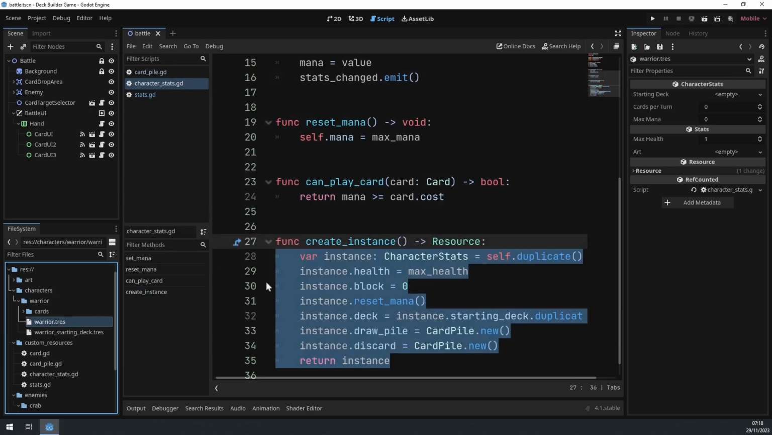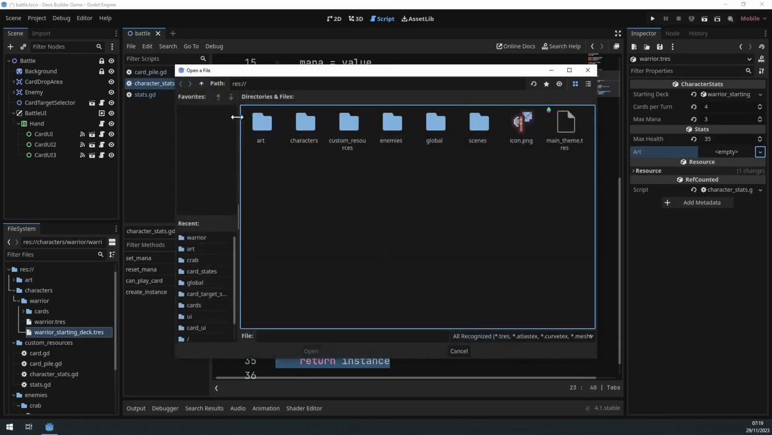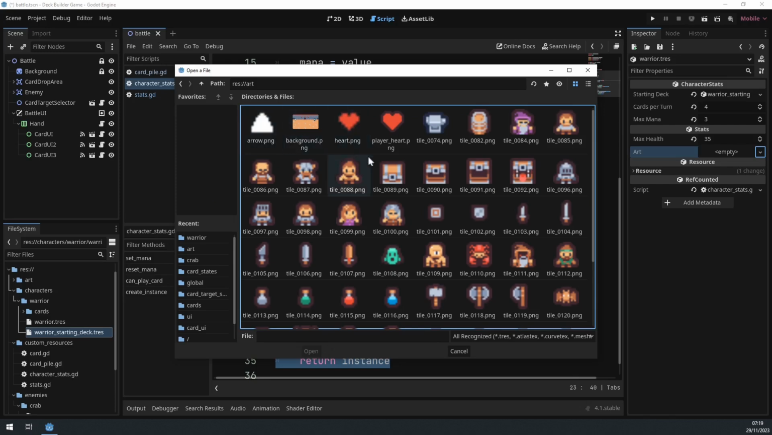double click so we can edit it. And you can see that we have the properties from the CharacterStats script, but also from the stats script. So the starting deck will be the warrior starting deck. So we can drag and drop this. Cards per turn will be something like 4. Max mana will be 3. The max health, we can say something like 35. And for the art, we can load the warrior's sprite.